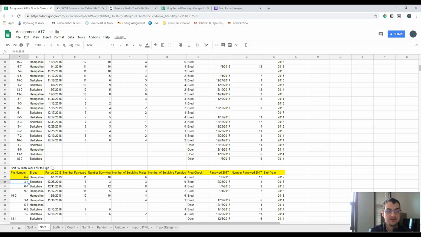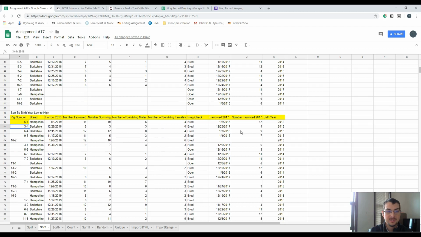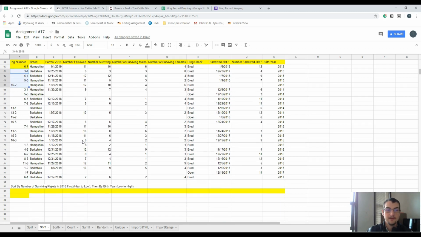As we press enter, we can see that these animals automatically pop up with their birth year going in ascending order from low to high. So it's showing us that our oldest hog is actually this 6-7. The second oldest, we have a tie for the second oldest among these hogs right here. And so on and so forth.